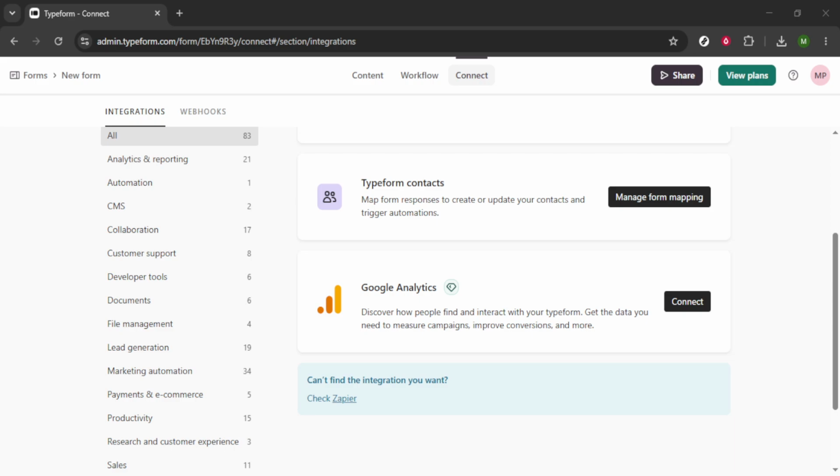The next step is crucial. You need to add your Google Analytics account. After clicking Connect, the integration might require you to sign in to your Google Analytics account if you aren't already logged in. Once logged in, you may need to select the specific Google Analytics property you want your Typeform data to link with. Keep in mind that you might have multiple properties if you manage several sites or projects. Make sure to choose the right one.